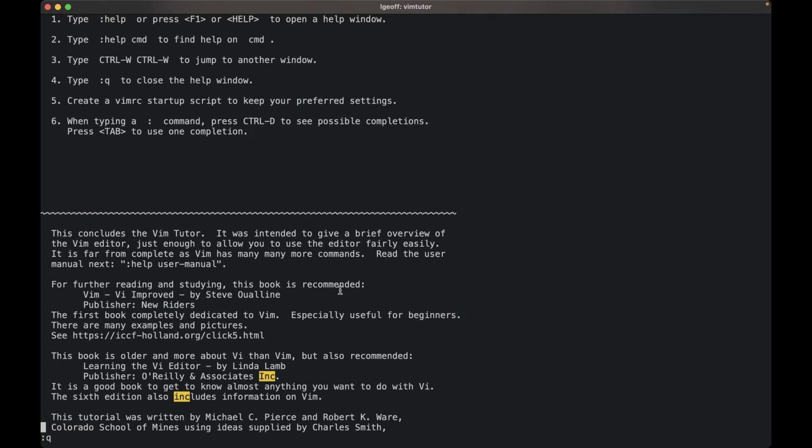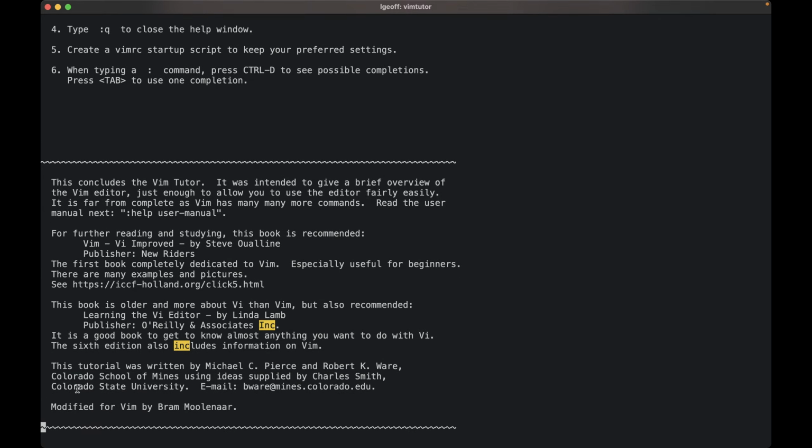For further reading and studying, this book is recommended. Vim, Vi Improved by Steve Oualline. The first book completely dedicated to Vim. This book is older and more about Vi than Vim, but also recommended. Learning the Vi Editor. It is a good book to get to know almost anything you want to do with Vi. The 6th edition also includes information on Vim. This tutorial was written by Michael C. Pierce and Robert K. Ware, Colorado School of Mines, using ideas supplied by Charles Smith, Colorado State University. Modified for Vim by Bram Moolenaar.